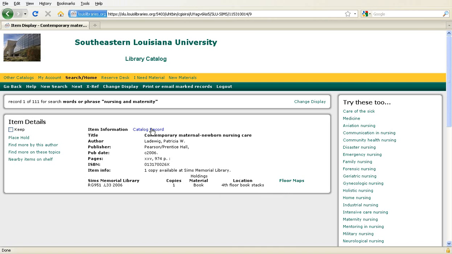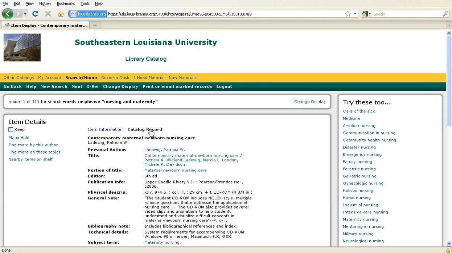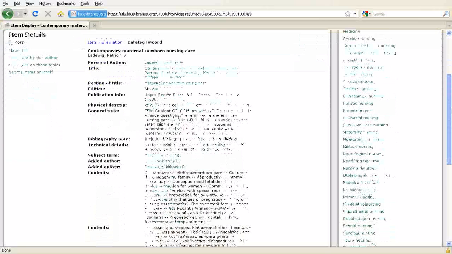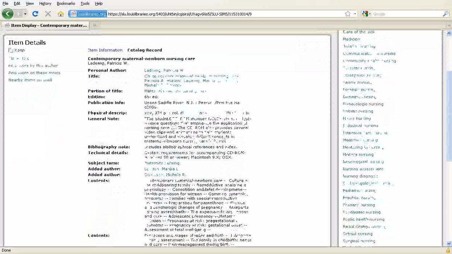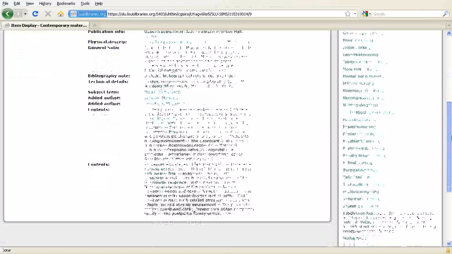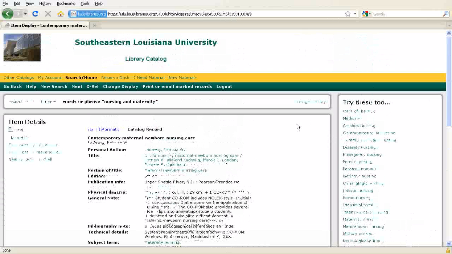If you click on catalog record here, sometimes people get a little bit confused because this seems a little bit hidden. You'll get a lot more information on the item itself. Here's what you get, and it varies according to the items, but this says that there's a CD-ROM included. It gives some added authors, and then it gives the contents for the actual book. So these are the chapters and content. So really I can get a lot of information from this and know before I go and look at the book whether I'm going to use it or not.